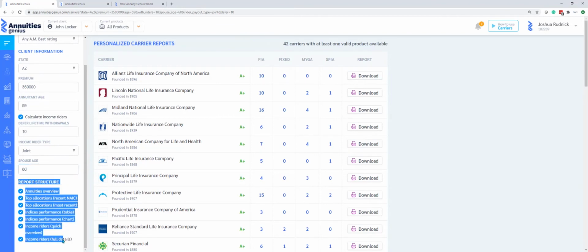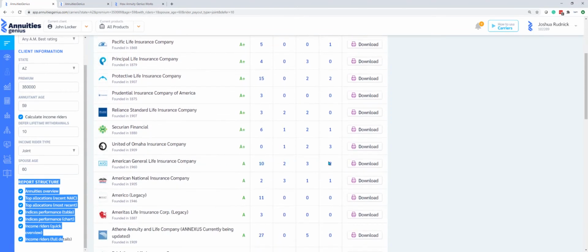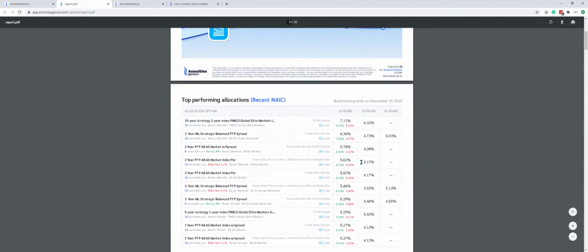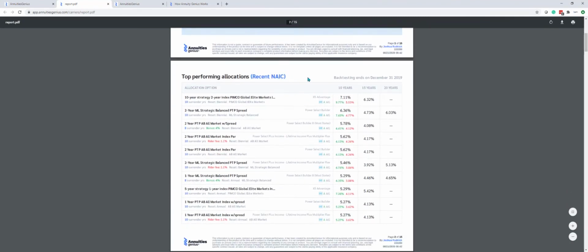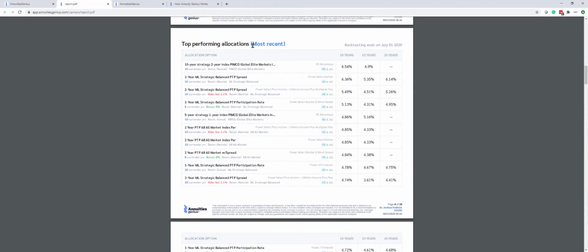All right, so we can choose one. Let's choose this one here, AIG. We're going to download the report, and it's going to take all the reports from all the other tools, and put it into one personalized carrier report. So we can see the top performing allocations for the recent NAIC mode. This is from the Growth Analyzer tool. You'll also be able to see them from the most recent mode. Remember, back testing from July 1st, 2020, also from the Analyzer tool.